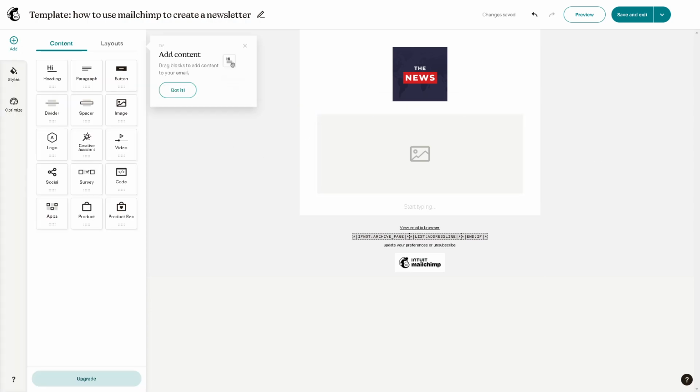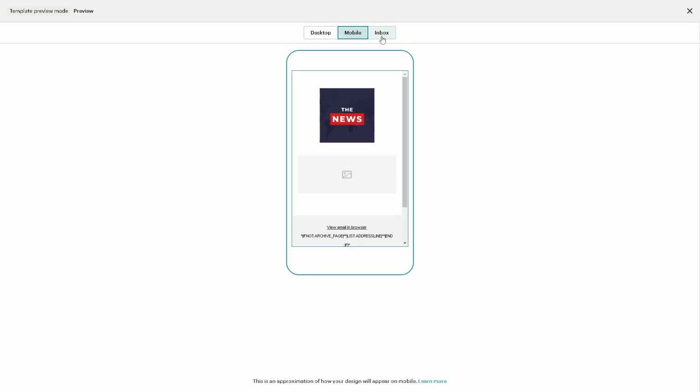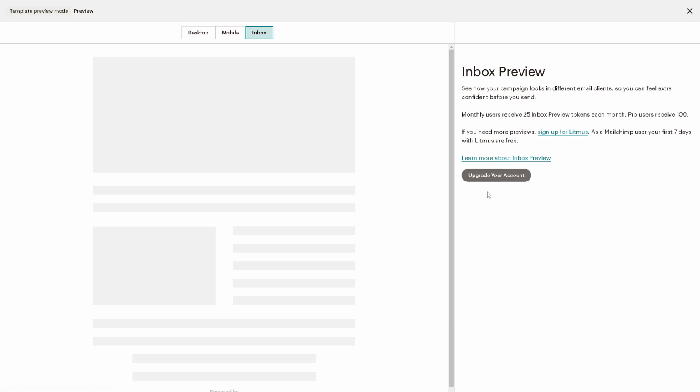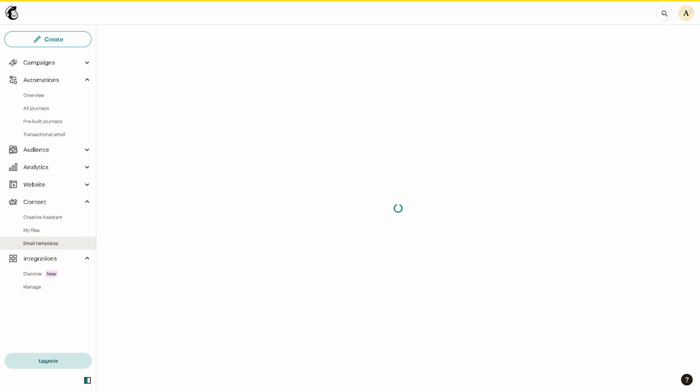Okay. And say, for example, you're contented with how you want this to appear. You can always click on the preview button in the upper right corner for desktop, mobile, or inbox of your Mailchimp account. All right. But again, before you can have an inbox preview, you need to upgrade your account. But if it's not necessary, all you're going to do is, if you're happy with that, click on save and exit. It'll load up for a little bit.